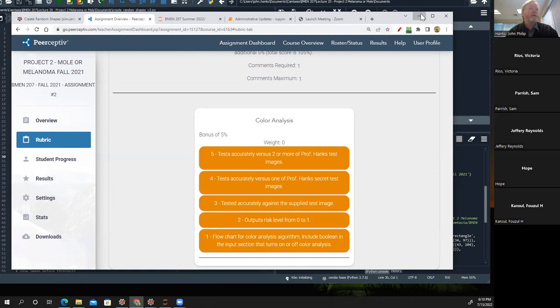Okay, so let me give you a little intro into how to make the algorithm for asymmetry and how to make the algorithm for is it a jagged border or not. Let's cover that next.